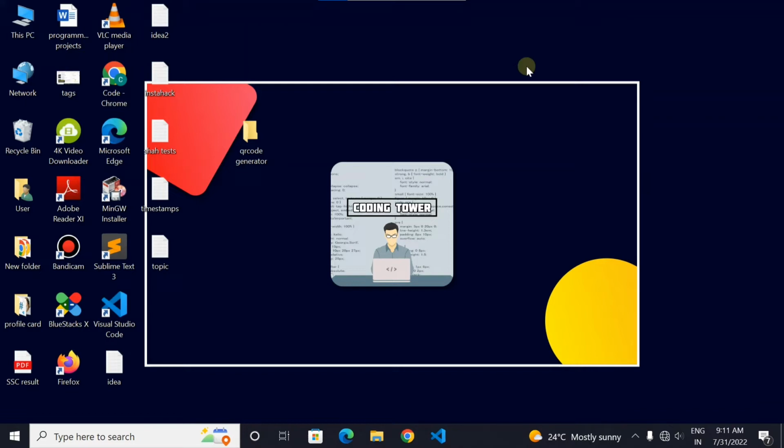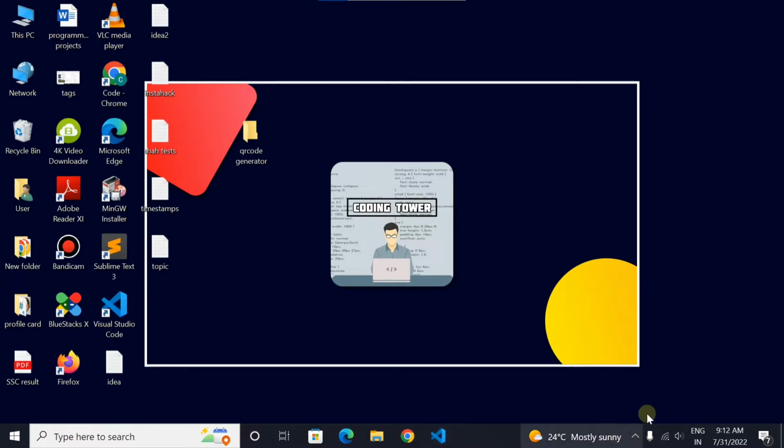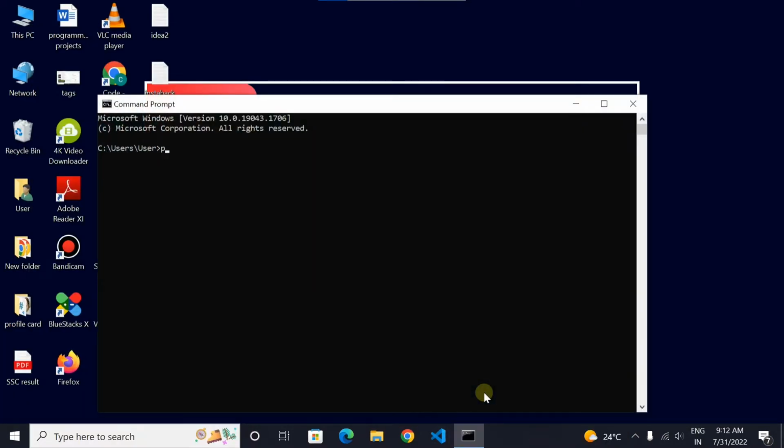In this video, I will show you how you can create a QR code using Python which will take you to any specific link. So the first thing you have to do is turn your Wi-Fi on and then go to command prompt and type the following line: pip install pyqrcode. This will install the library which will be needed to make our QR code.